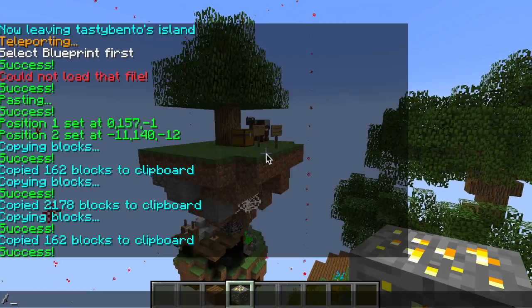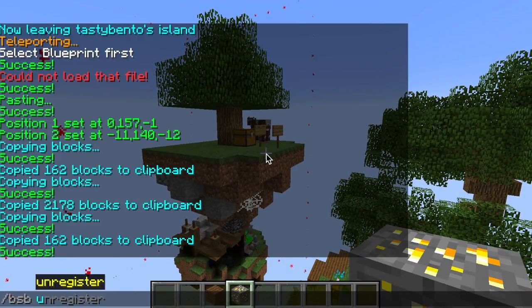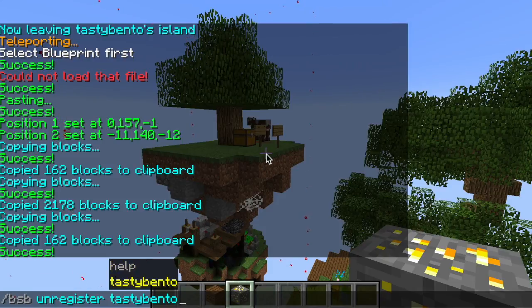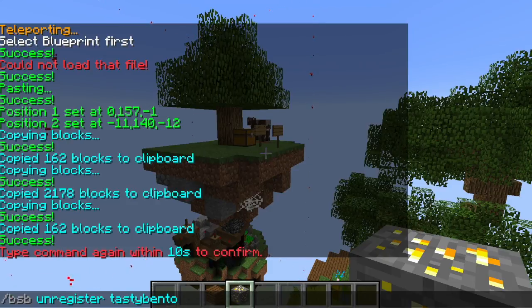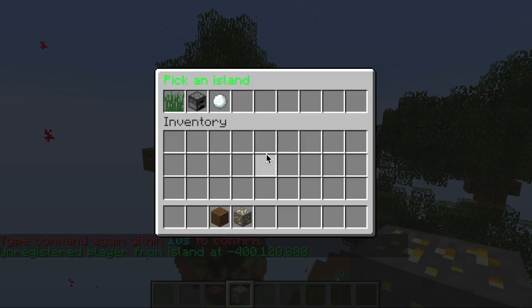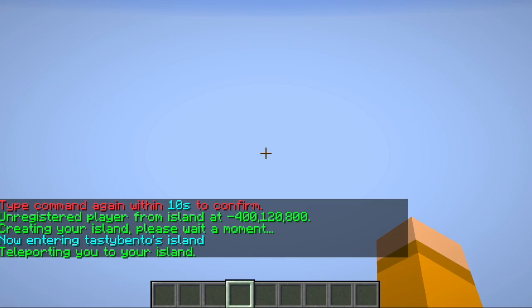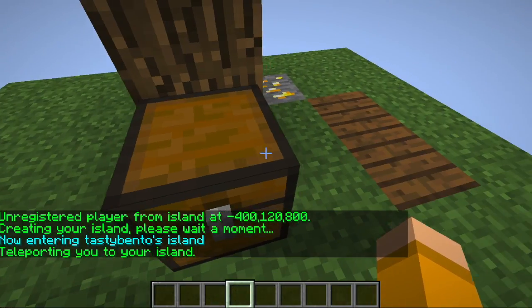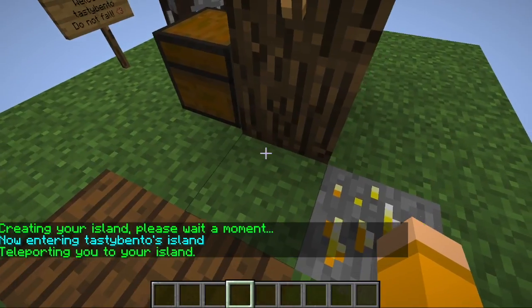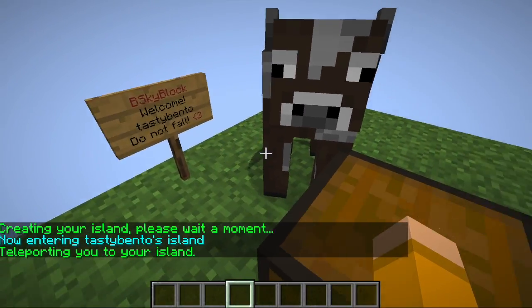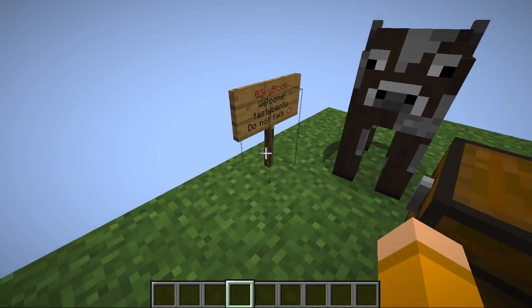So now I'm actually going to test it. I'll unregister myself and I will start a new island. Double Island, okay, let's click on that. And there we go, there's my island. So that's how you do it. Very simple. I hope you enjoy the game and have fun.